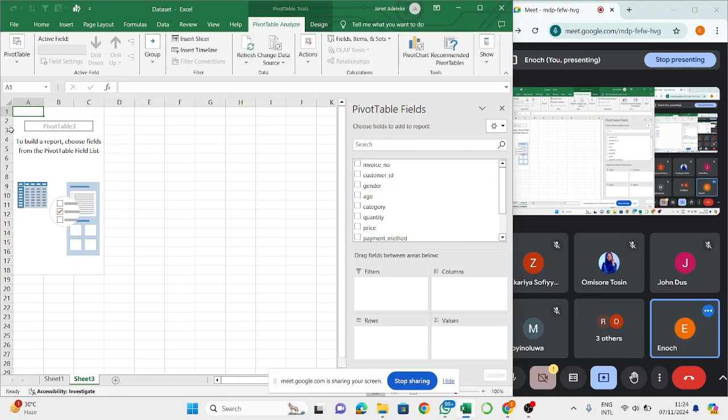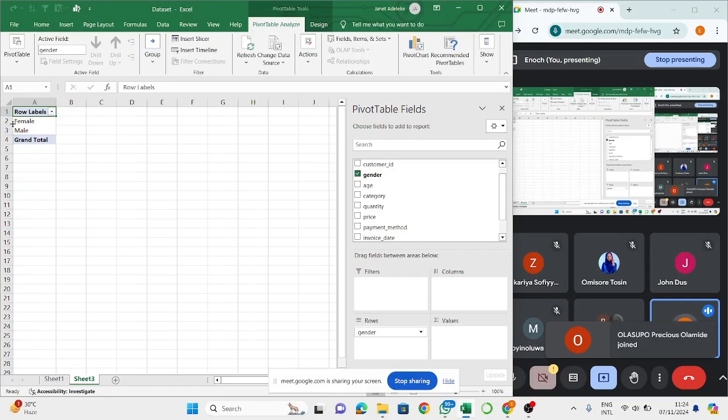Rows are horizontal, right? Your row 1 can be something, row 2 can be another thing, row 3 can be your row 3, whatever you want in your row, you just put it here. Let's assume we want our gender to be our row. You can see that the first row in your pivot table shows female, that's one input for the gender.